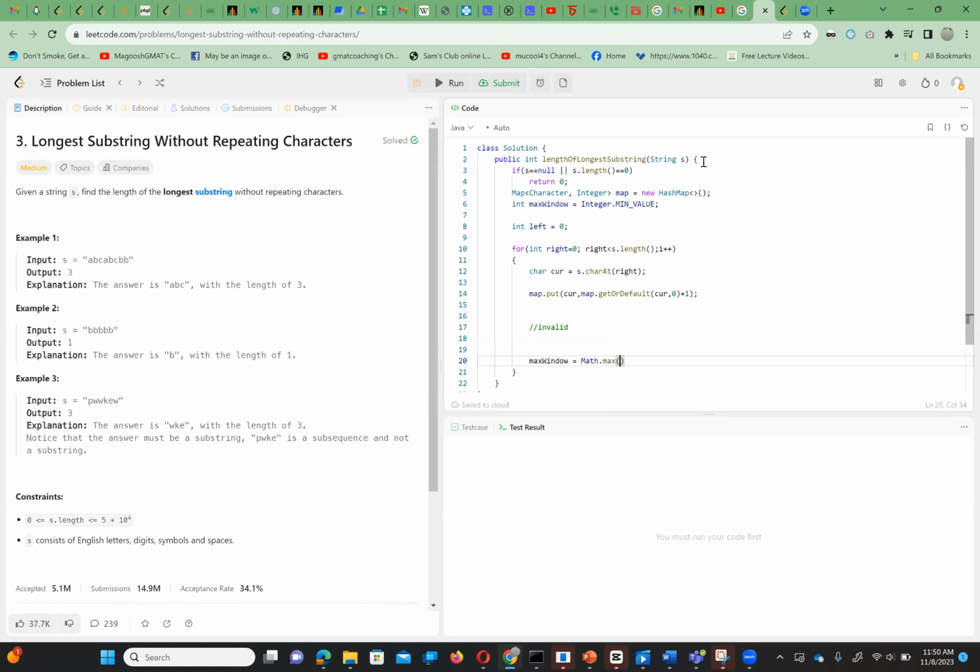You know that current window length is going to be right minus left pointer plus 1, and I will compare it with the current max window length and update it. So this is for a valid one. But if it's an invalid window, what makes it invalid? If the current character is a repetition, that means it's appearing for the second time. In that case, my sliding window now has a culprit character, right?